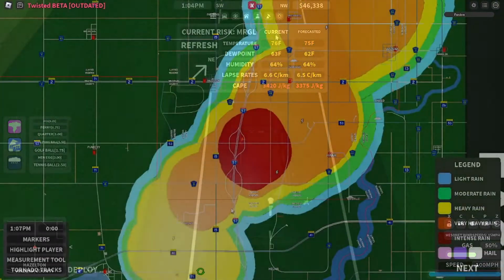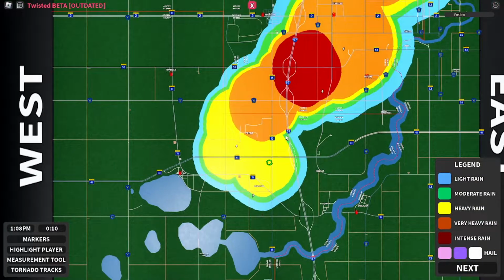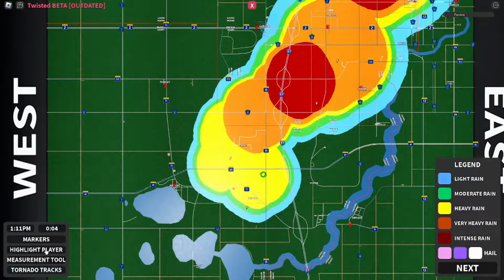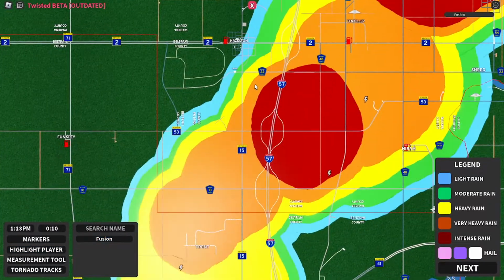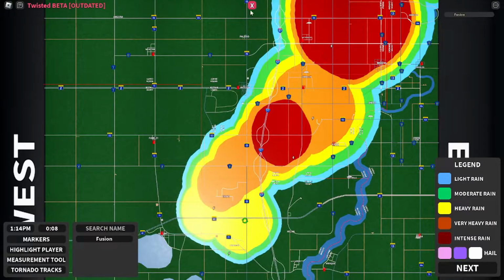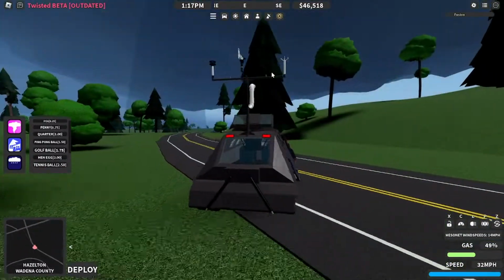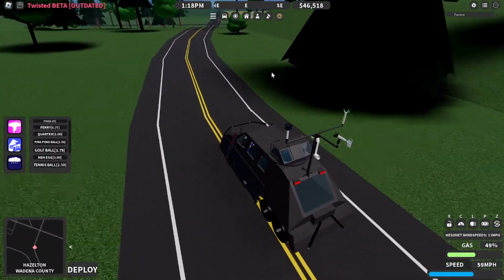Humidity's the same, though. Okay, there's a rotation down here now by Wenaska. I've noticed that it's more difficult to see myself. Okay, I am by Hazleton. Okay, I just went too far. I need to turn around. I've made basically a full circle at this point.